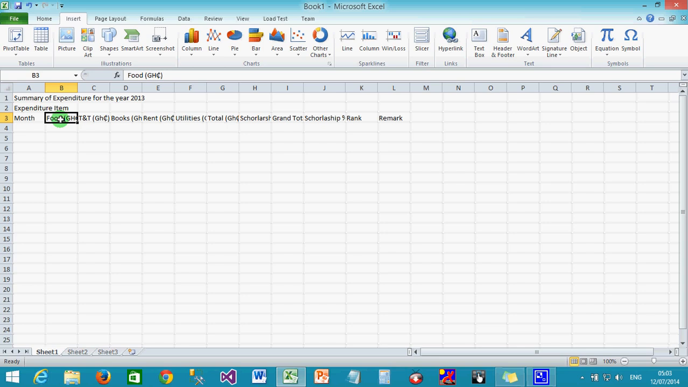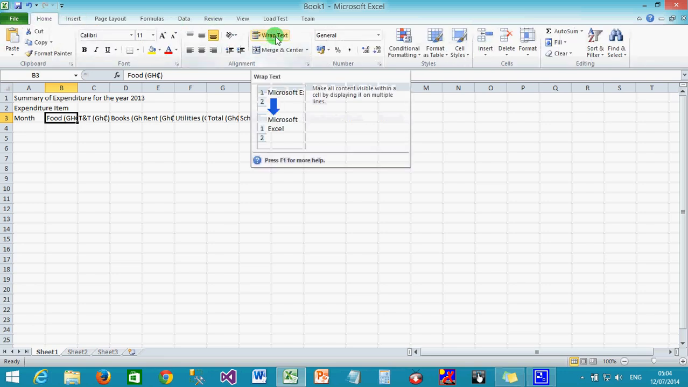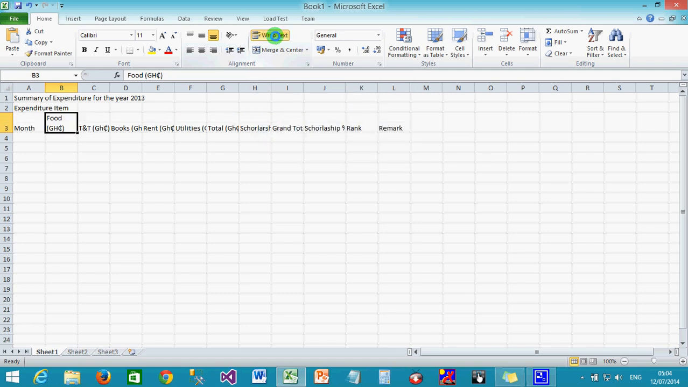So I click on the cell which contains Food (Ghana cedi). Because it's longer than the cell, you can only see a portion of the text. So I go to the Home menu, and then in the alignment section of the ribbon, I click on Wrap Text. This moves the second section of the text down. You can do the same to transport, wrap, books, wrap, rent, wrap, utilities, wrap, total, wrap.